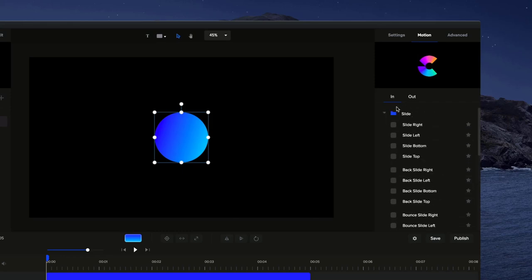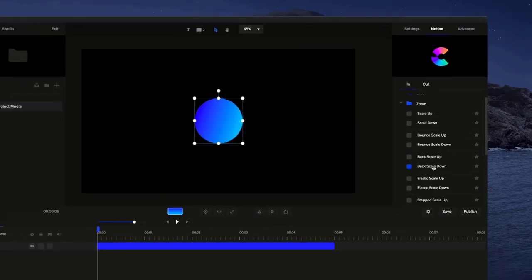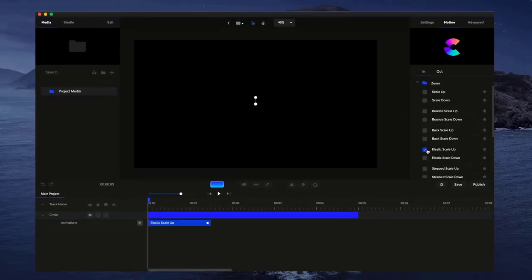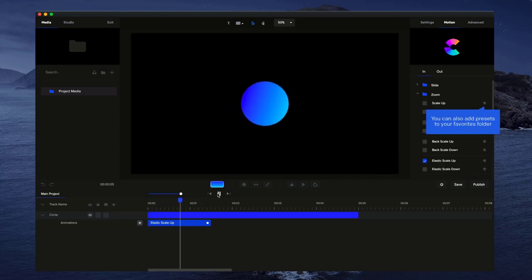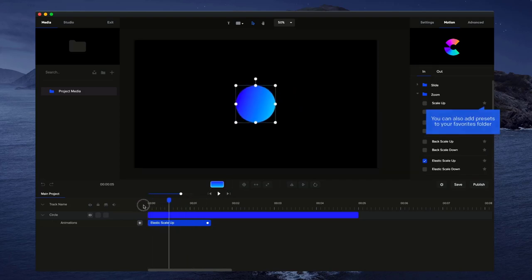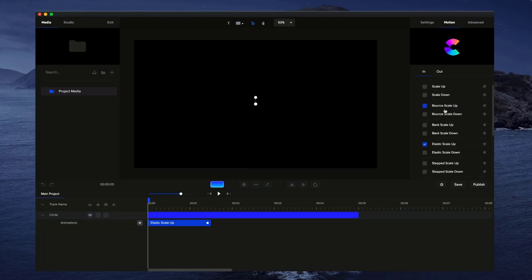So let's say, for example, we want to create a zoom animation, and I'm going to go with elastic scale up. I just simply click on it to preview, and if I want to add it, I simply click on the checkbox, and that adds the animation to the element. So it's as simple as that, just like that. You can also select different animations.